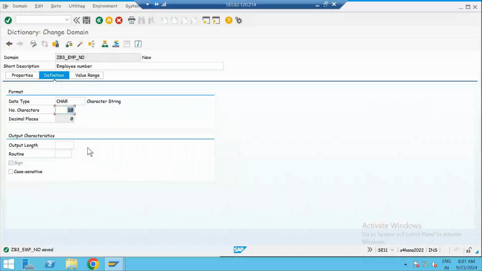Done. So once after saving any object, any object in SAP, you have to activate it. Now, how to activate it? Simply click this button, the activate button. You see here, there is an icon called activate. So you have to activate this.